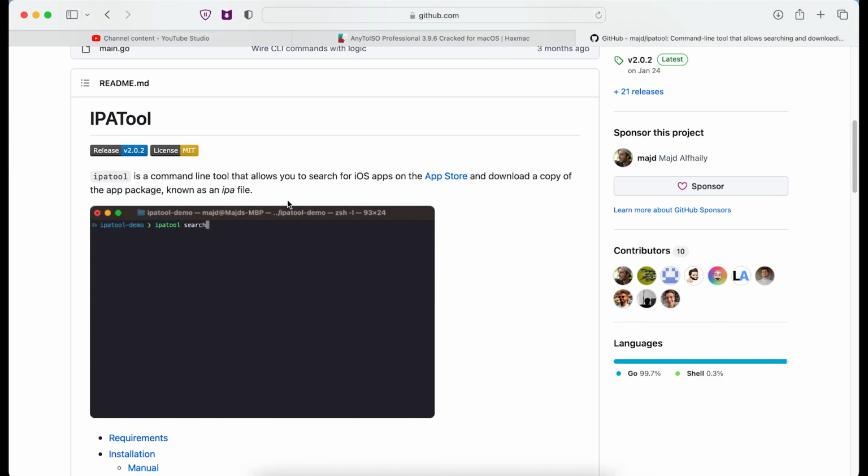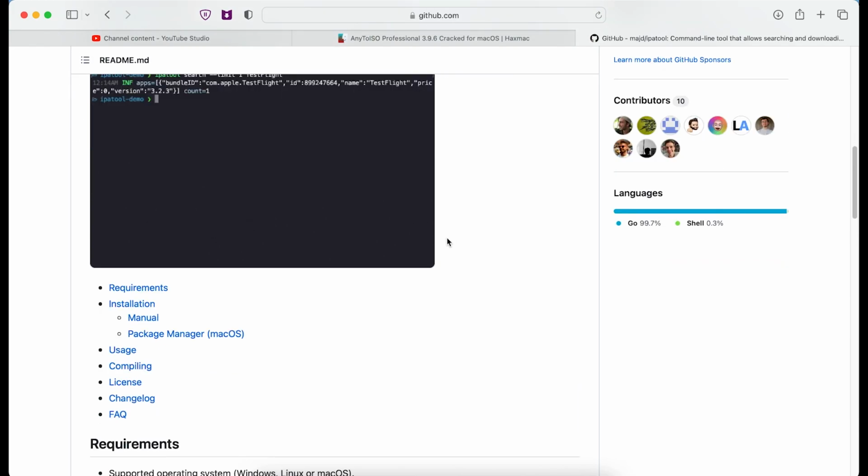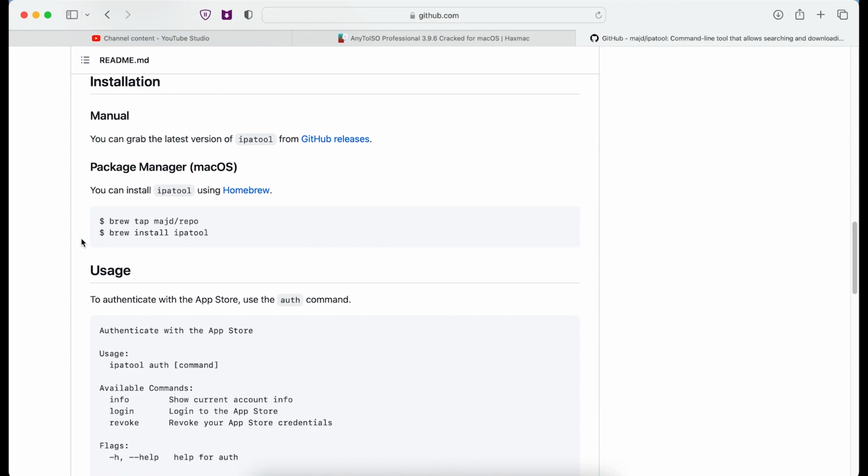In this video I will show you how you can download iPhone apps directly on your Mac. First you have to set up ipatool. Go to developer GitHub page.